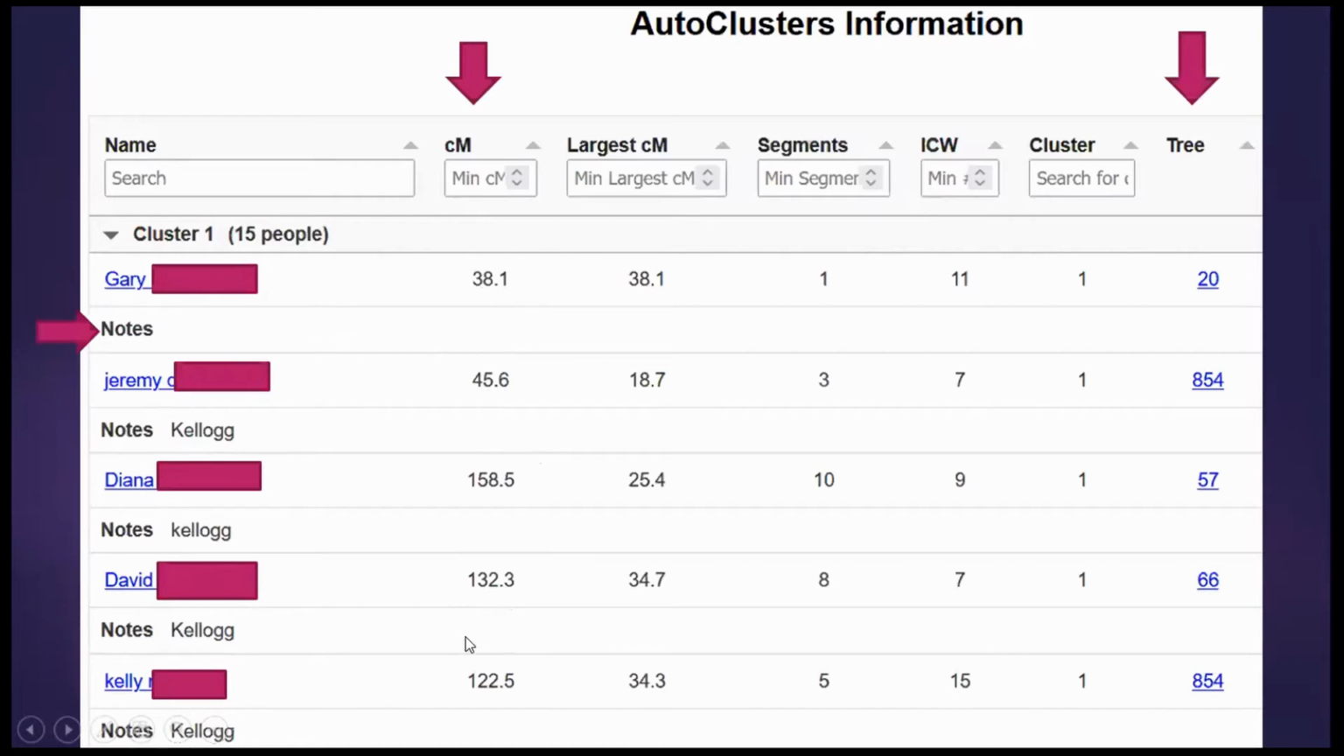So centimorgans in common is this first column here that's entitled CM. Then over on the very far right, that column is tree. So again, this is from MyHeritage clustering. And so this tree is on their MyHeritage account. So Gary has a tree attached to his account, and it's got 20 people in it. And if I click on this 20, I can go into his tree. Jeremy has a tree attached to his account that has 854 people in it. And if I click on this link, I can go right into his tree as well.